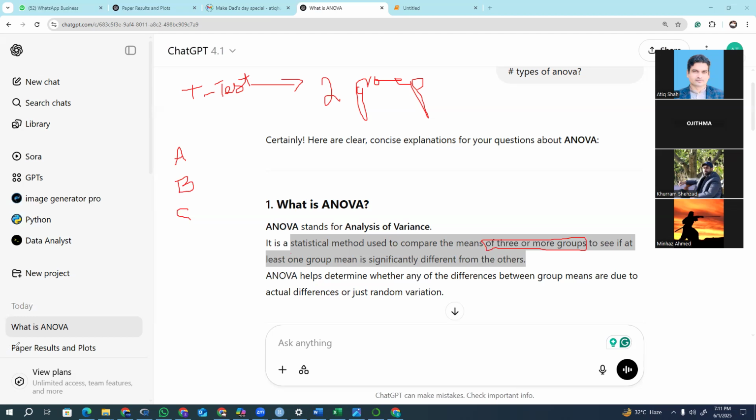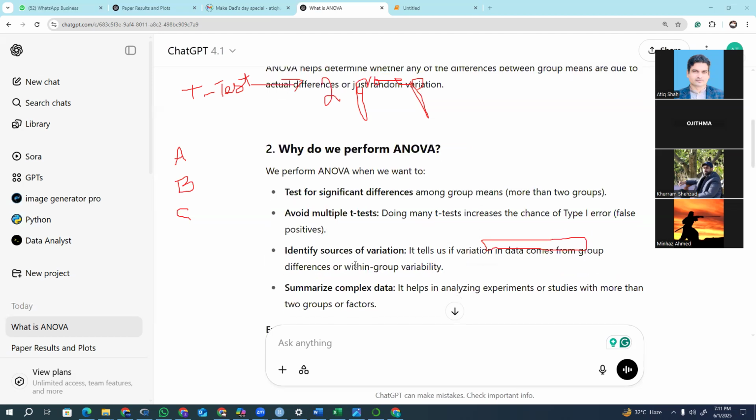Now the next step is, why do we perform ANOVA? Same as for t-test: test for significant difference, avoid multiple t-tests, identify sources of variation, and summarize a complex data set.